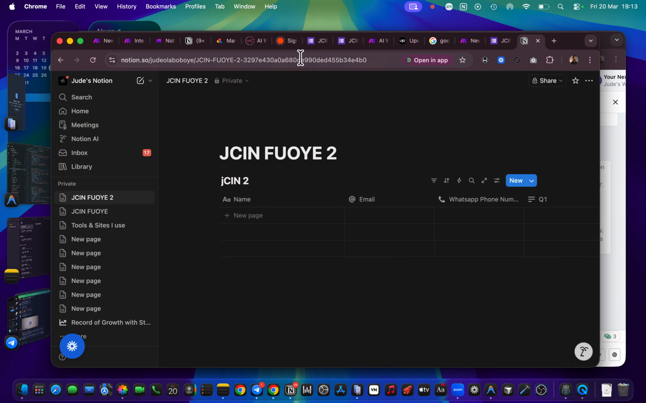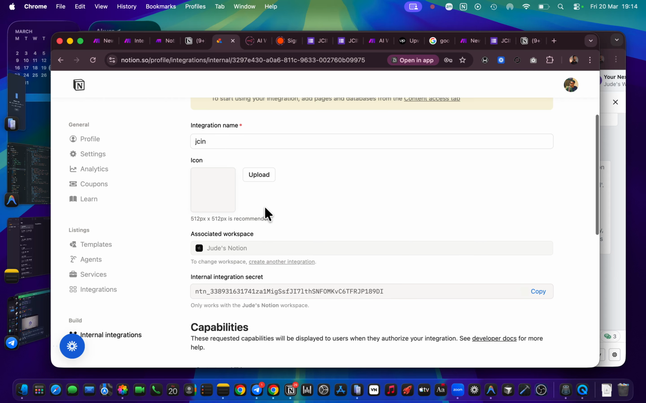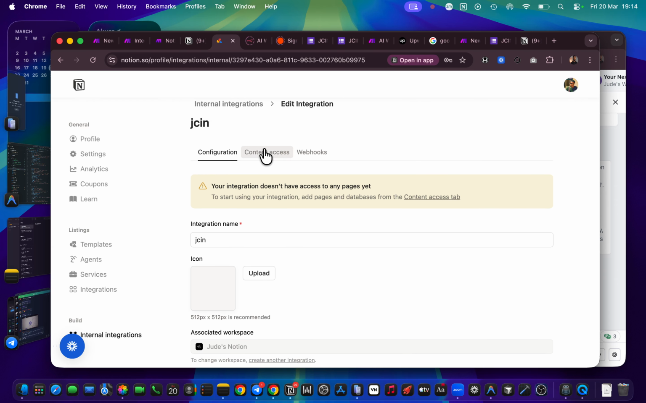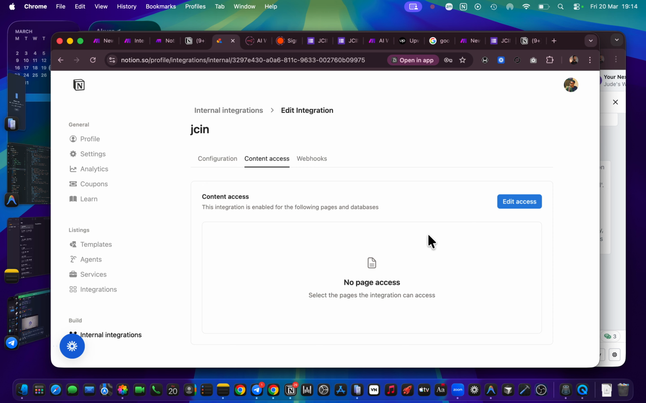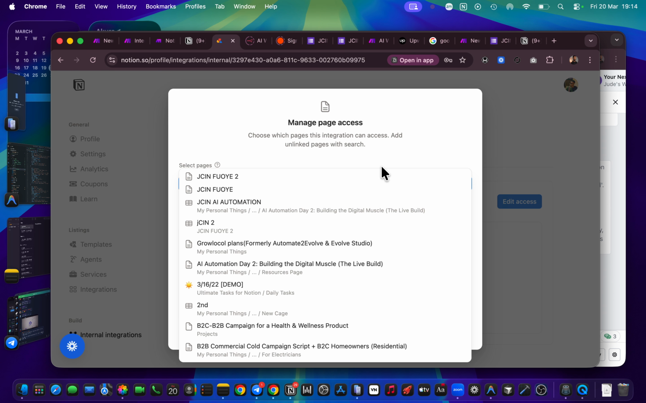Okay, can I do anything about this? There are two ways to connect your database so that next time you use this query search, it's going to see the database. The first way is to go back to where you got your integration secret key. You go back there, and what? Content access. You can actually use this. Click on it. It will show you something, edit access. So no page access. That means you can let it have access to that particular database. You can do it by editing access. Then you search for that page. What did we use to save that page? I remember it's JCIN Fourier 2, right? We click on it, you can see JCIN Fourier 2 here.